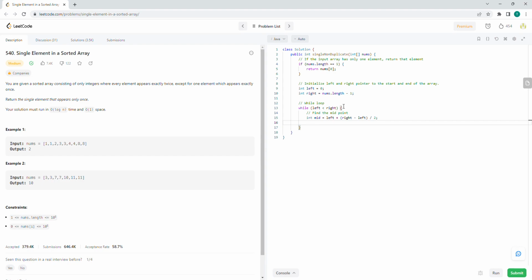And then we do an if statement to check the middle number. So if nums at the midpoint is equal to the number at midpoint plus 1, then it is a candidate to be updated. So therefore we update mid to be mid plus 1. Oh, minus 1 I should say. So that's the first if statement.